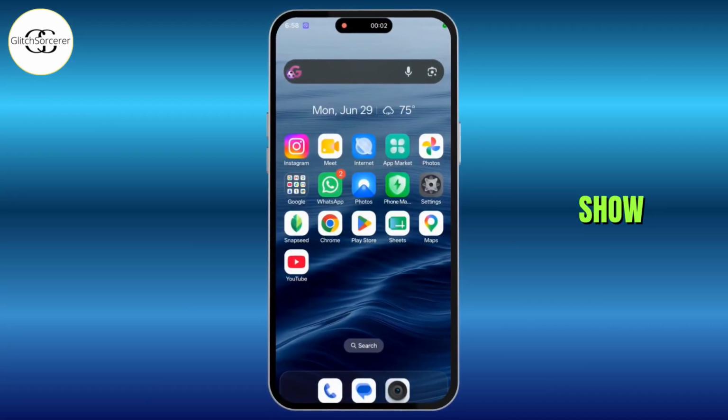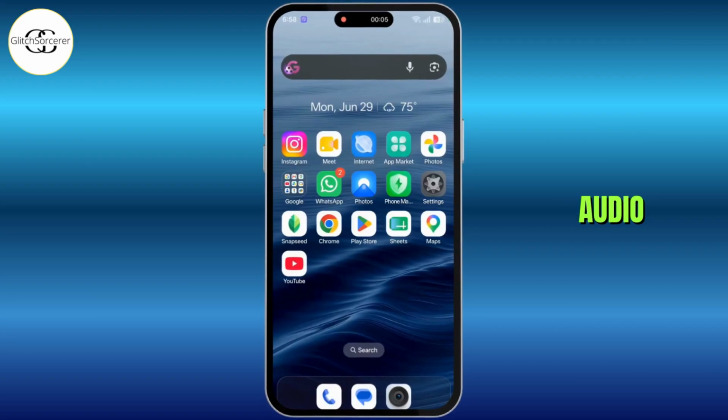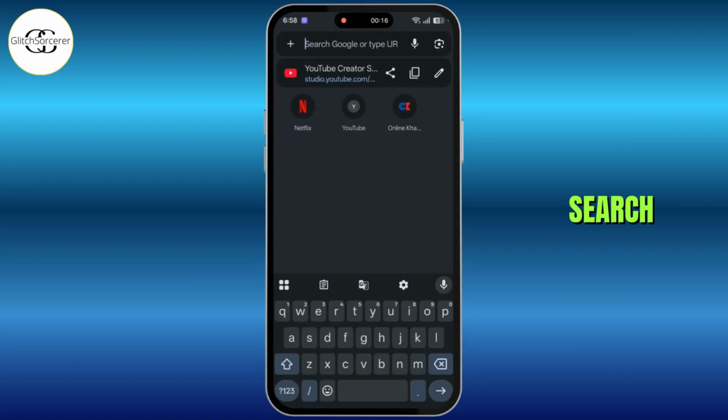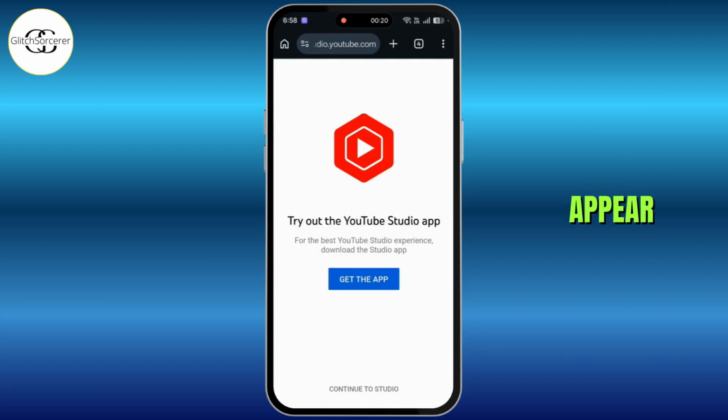In this video, I will show you how to open YouTube audio library on phone. First of all, what you need to do is go to any web browser. Then in the search bar, search for studio.youtube.com. Then this window will appear.